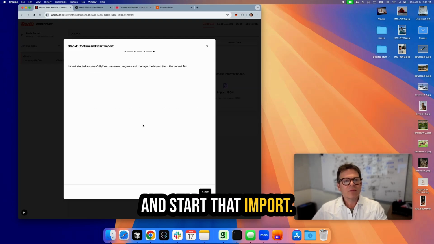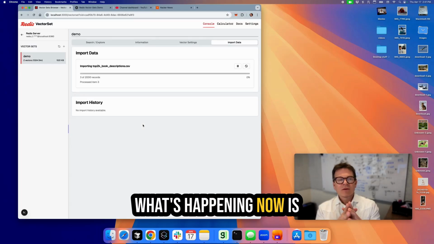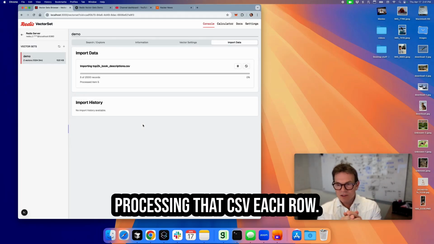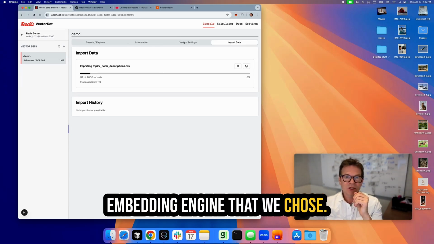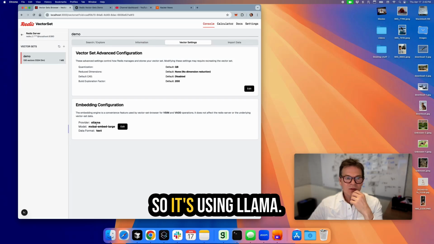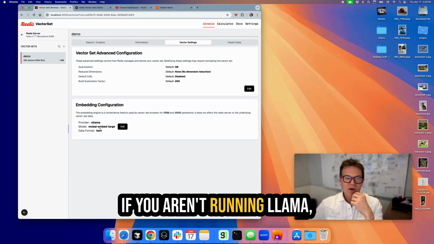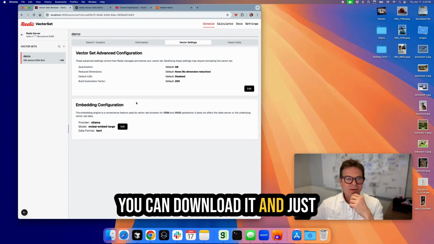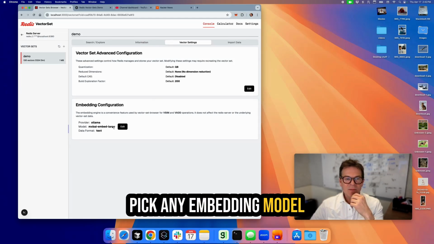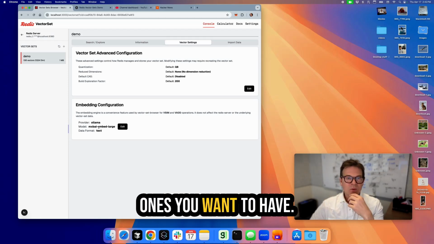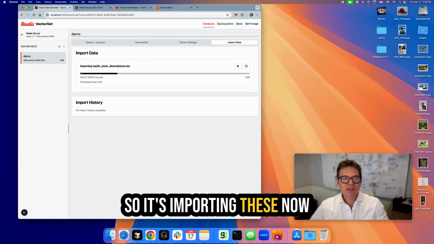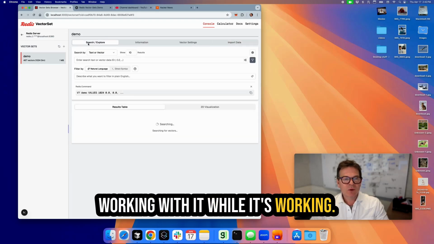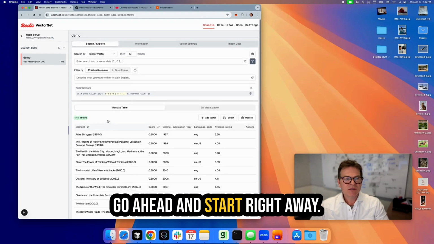Let's go ahead and start that import. What's happening now is the Vector Sets browser is processing that CSV. For each row, it's creating the vector embedding using the vector embedding engine that we chose. So while that goes, I can show you that. It's using Ollama. If you aren't running Ollama, you can download it and just pick any embedding model that you want to download. You have to tell it which ones you want to have. They're obviously all different, lots of different settings there. So it's importing these now, and we can go ahead and start working with it while it's working.